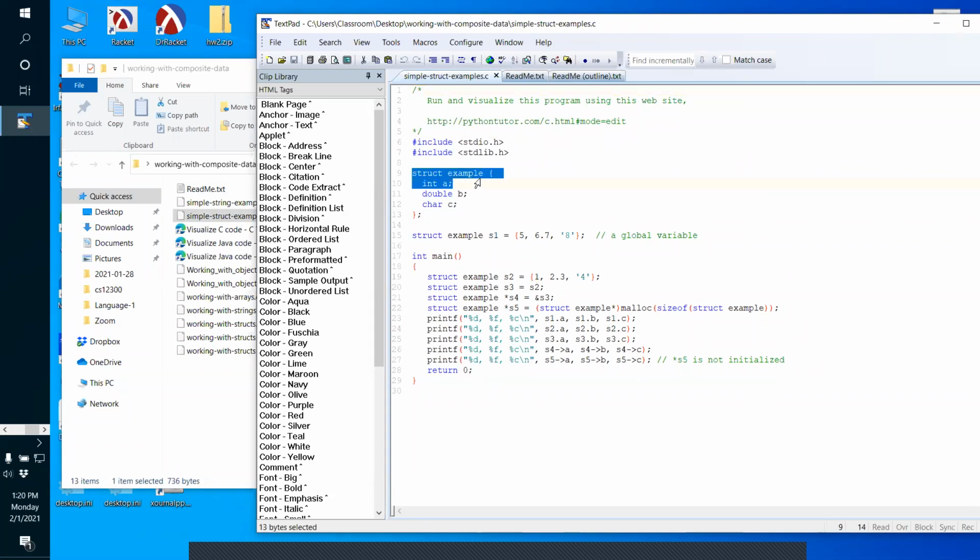Here's a declaration of a struct. Think of it as a structure. It's called example. It's got 3 fields. This is like a class declaration. Structs are the equivalent of simple classes. So this struct has 3 fields: an int a, a double b, and a char c. That's the declaration of the structure of the struct.